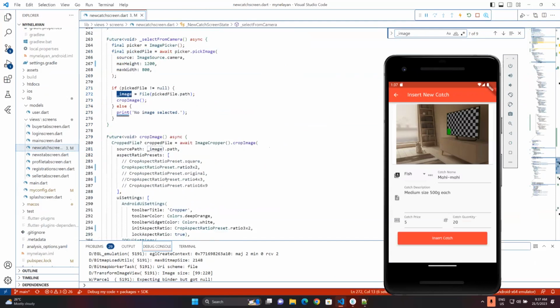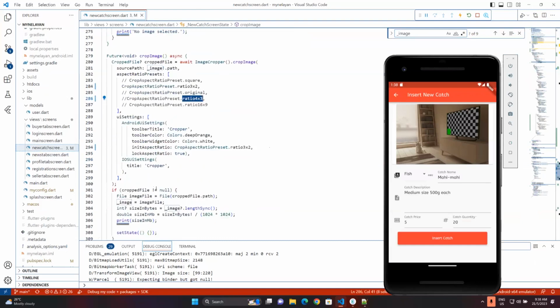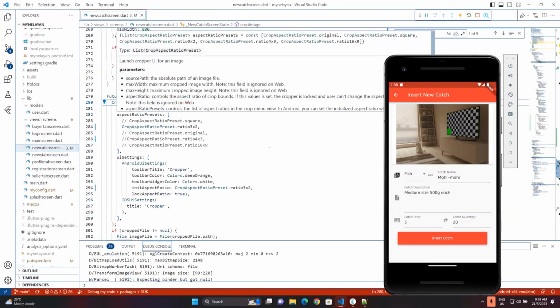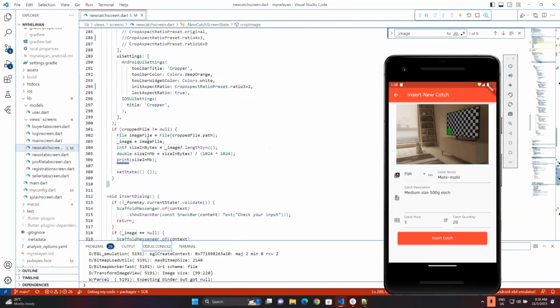And we can set the aspect ratio for the cropper. Here I use ratio 3:2, or you can also use 4:3 for a bigger aspect ratio. And down here is just for the UI setting, nothing much. And once we have our crop image completed, we can reassign the cropped image back to our image object, which later we're going to use to upload to our server. So that's basically how we use image cropper in Flutter, and it's quite a simple operation.